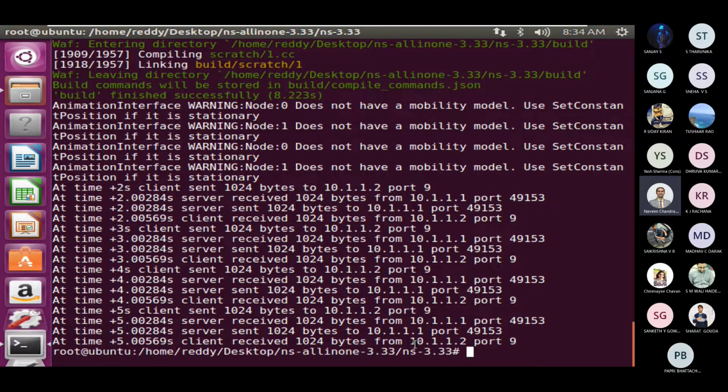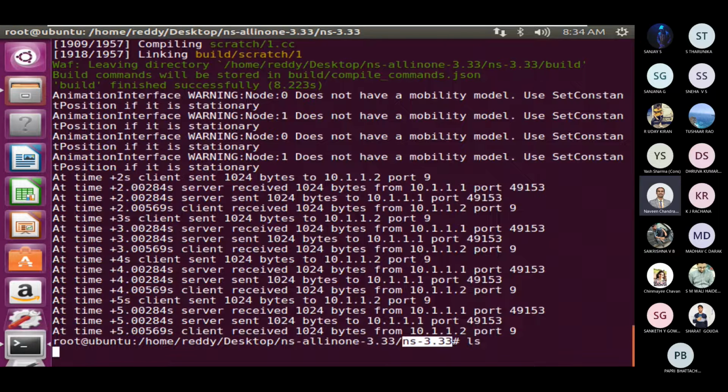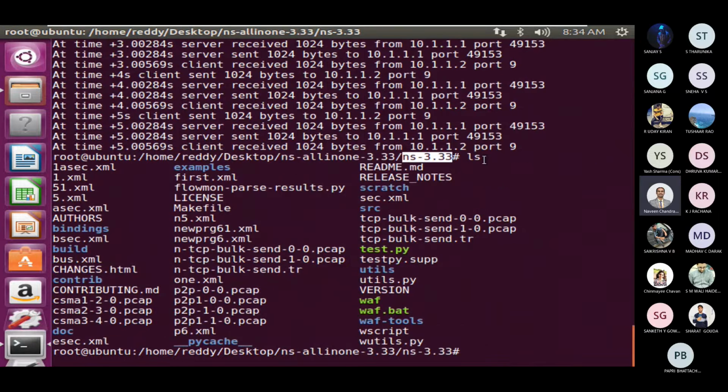Wherever you are, it is ns-3.3. Here itself you just do ls. When you do ls, among the list of files in this ns-3 folder, your XML file name should also be there. It is 1.xml. I hope it is visible to you all. Once the XML file is created, only then can you animate.